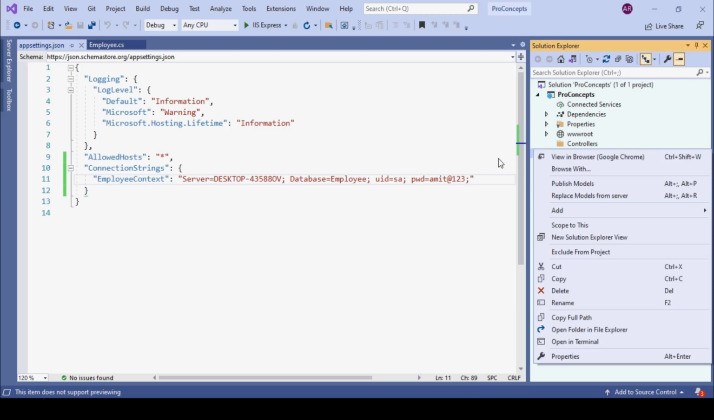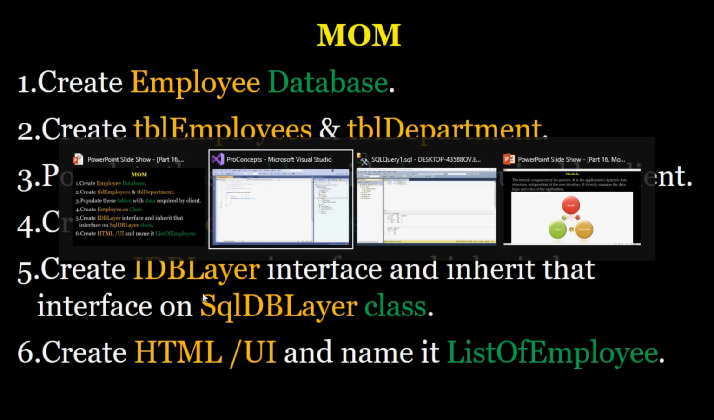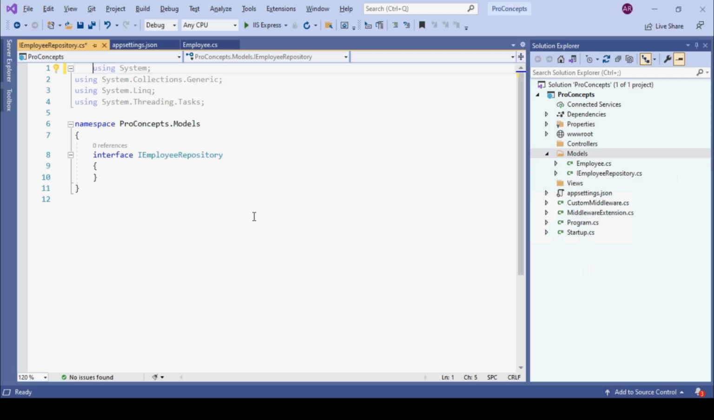Right click on the model folder, add new item and select interface. And let's name it IEmployeeRepository. So in the MOM, we decided that we will specify an IDB layer, but the point is the DB layer works only if we are 100% sure that in future our end repository will be a database only, and we will only have one database. But as the requirement grows, so does the complexity. So it is advisable to create the repository naming functionality specific. Okay. So let's make this IEmployeeRepository public.